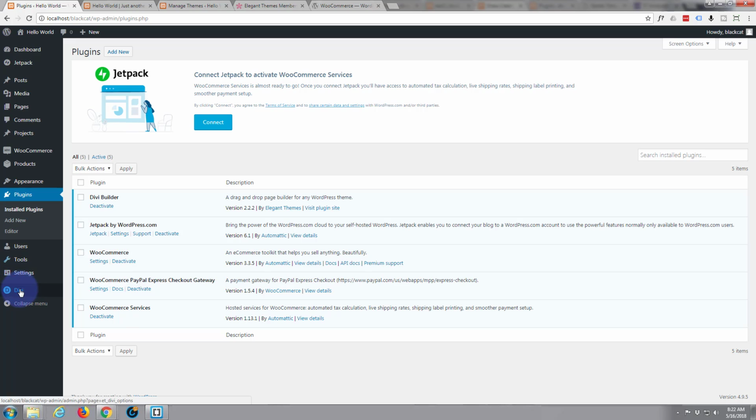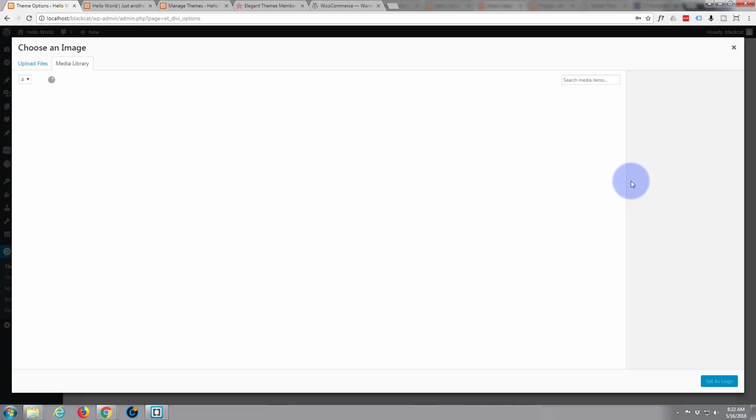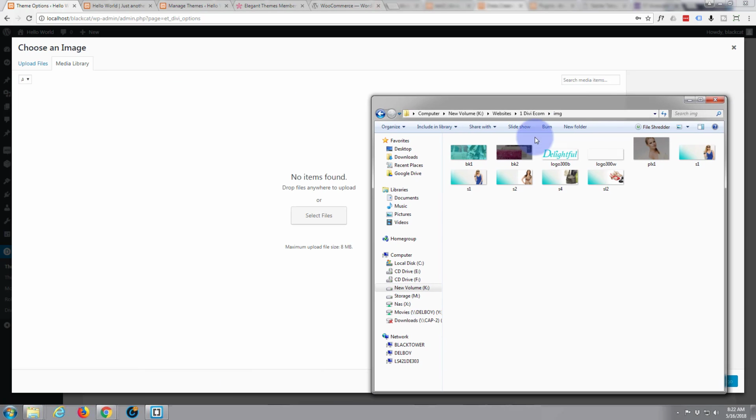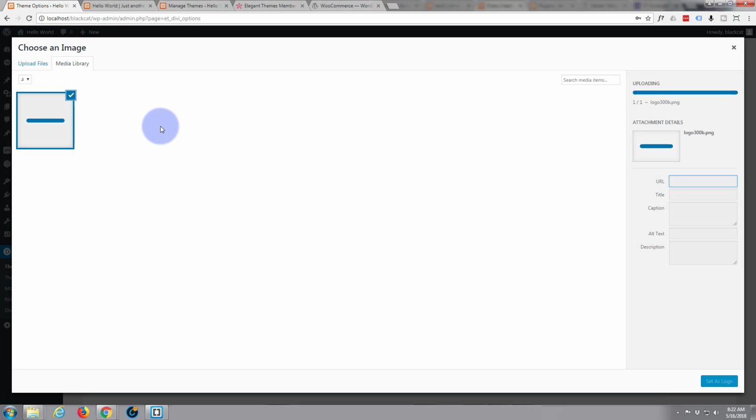So if we go down to Divi, theme options, we're on the general tab here, and all we need to do is add our little logo at the top here. So I've got to upload it. At the moment there's nothing in my media library, and all I'm going to do is left click on it and drag it across there.